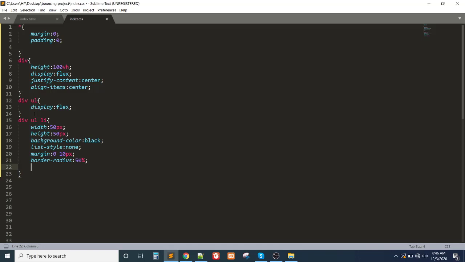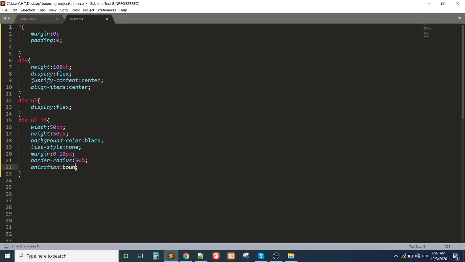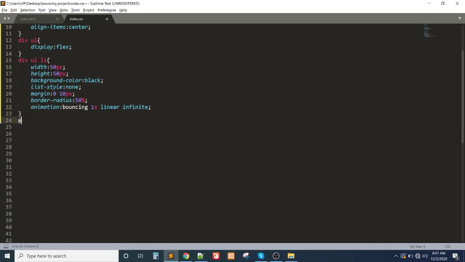And I will create the animation right now. Animation, bouncing, one second, linear, infinite, and at the rate, keyframes bouncing, 0%, after that 50%, after that and 100%.